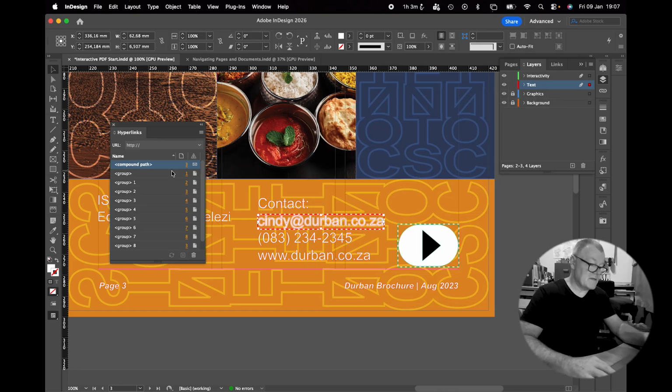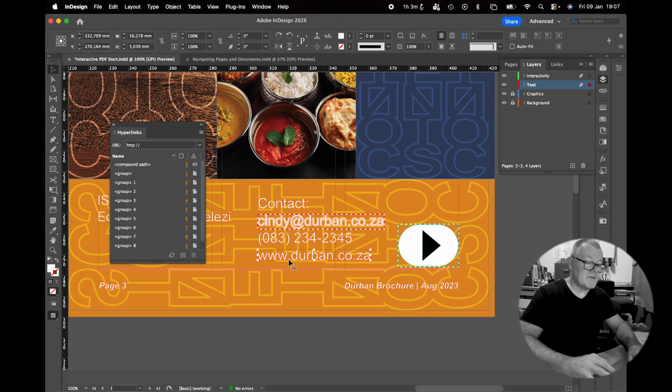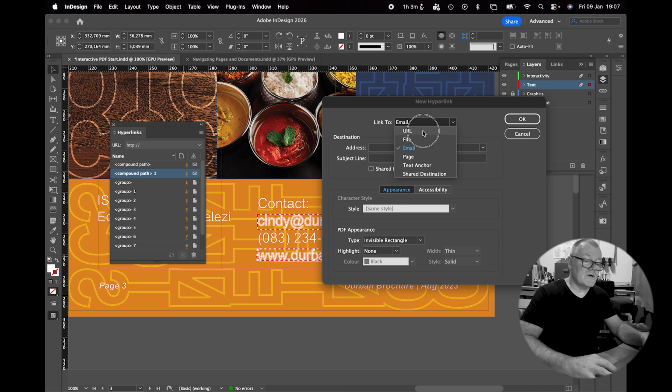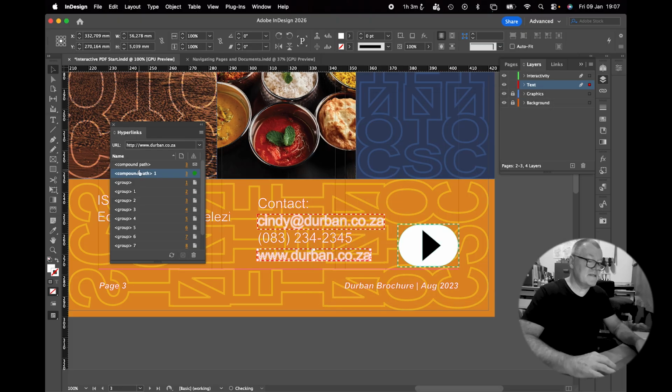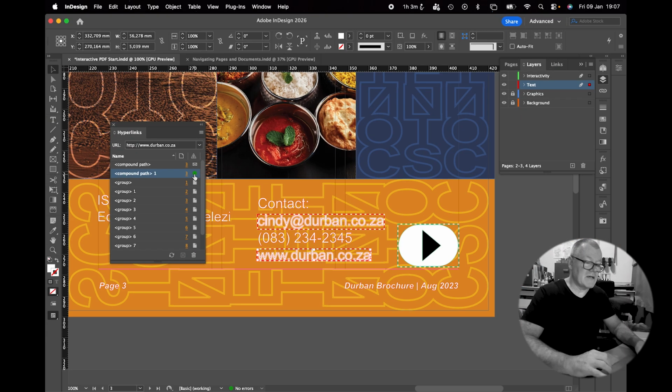Okay, you can see it puts a little envelope there to tell you it's an email address. And then finally this web address, I'll select it, add a link, and I'm going to say URL, and I'll say www.durban.co.za. Okay, and you can see that it goes green, which tells me that it's checked that this is a valid web address. If it wasn't, or if I typed the address incorrectly, it would be red. So just keep an eye out for that.